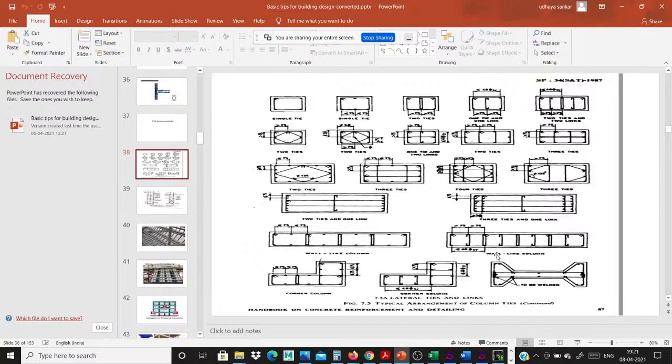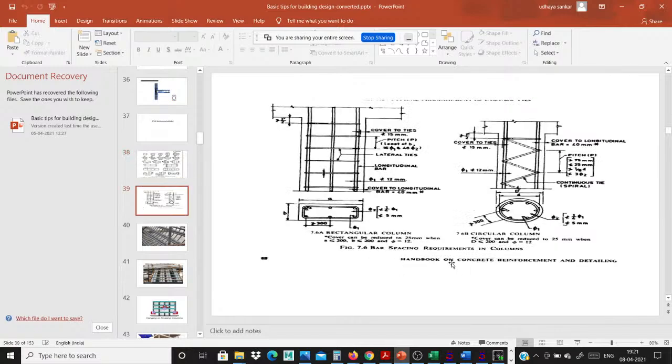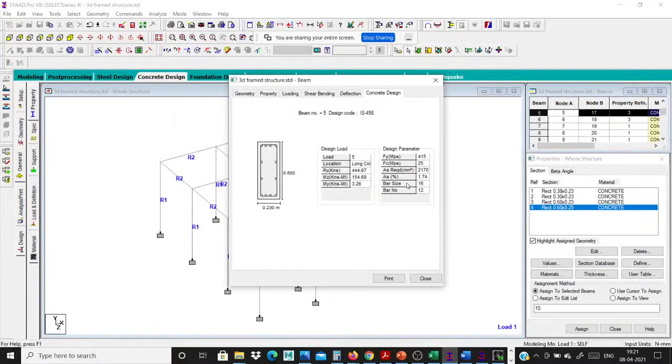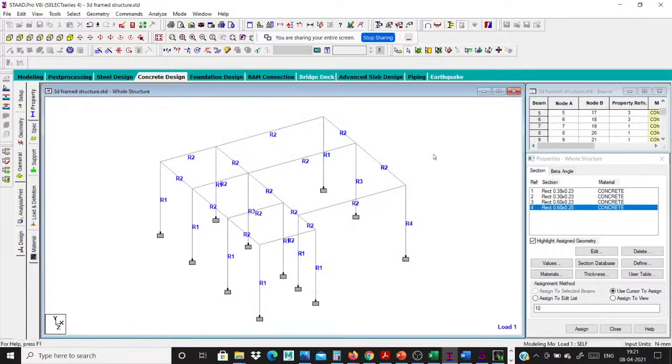This type will be provided. You go to L shape and T shape. You will be provided this type of column rebars, right? Now understand how to provide the reinforcement detailing diagram for your 12 number of bars or 10 number of bars. You refer to the SP34 code book, right?